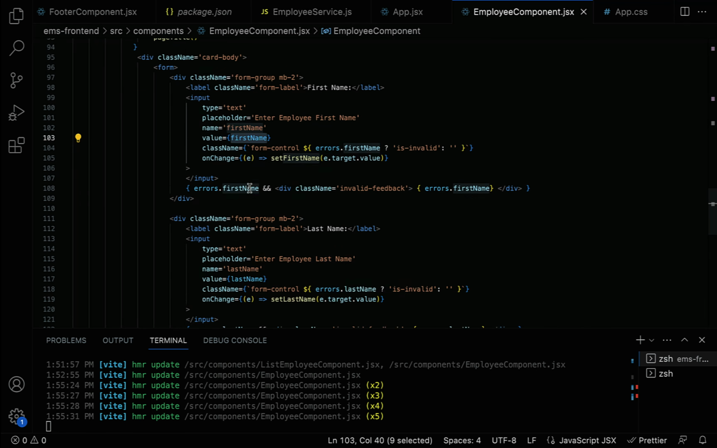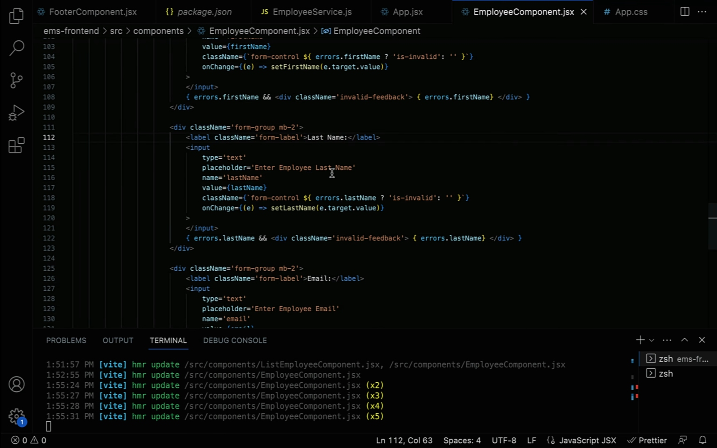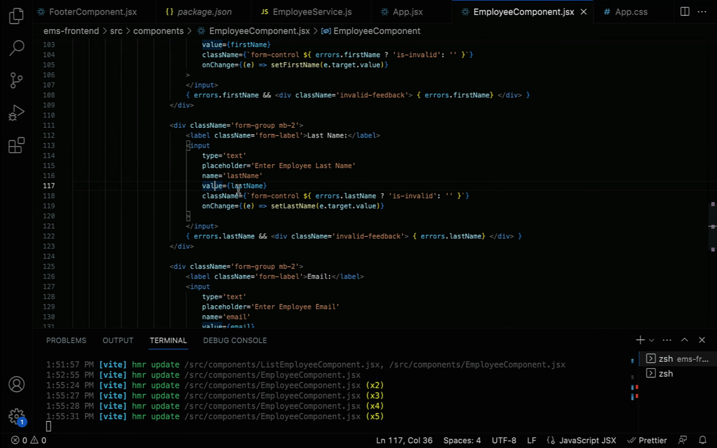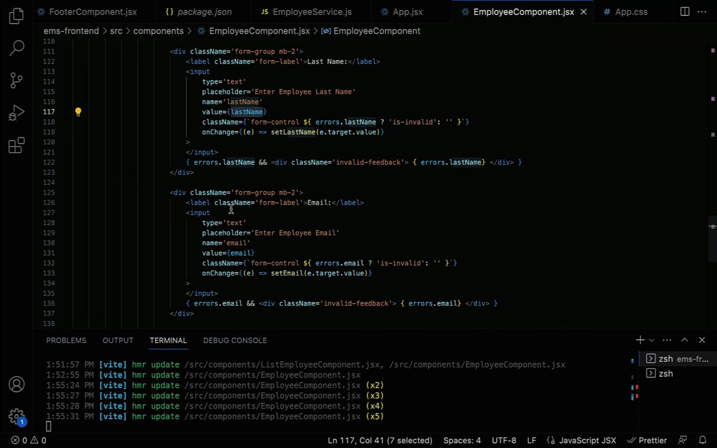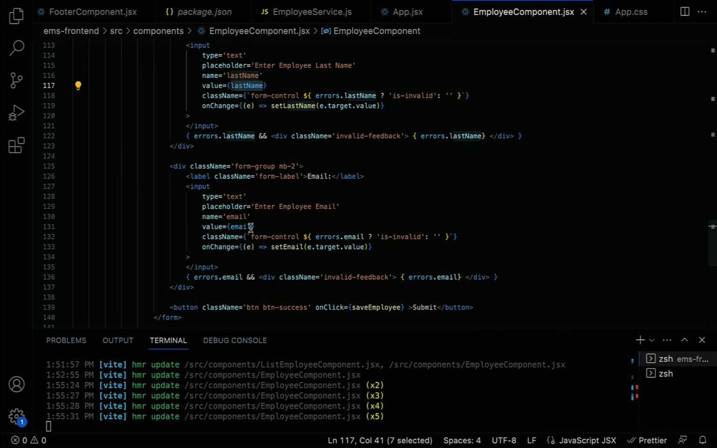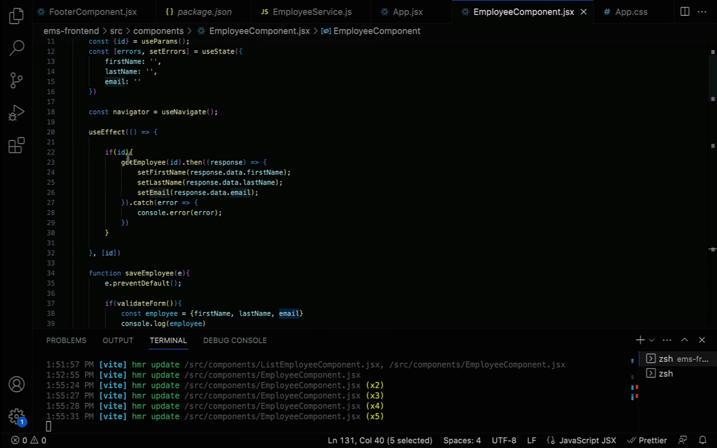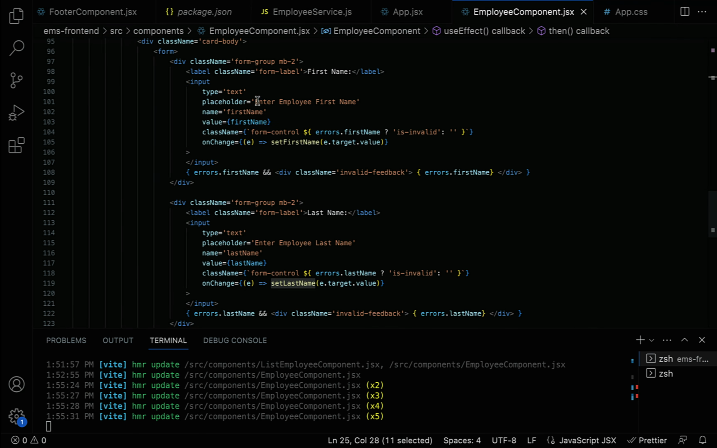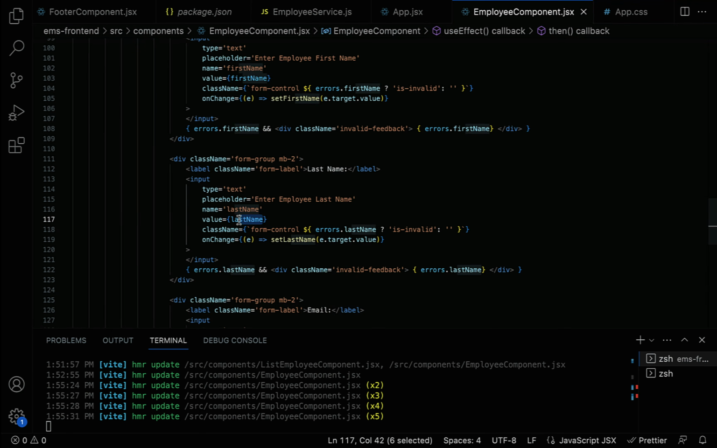Okay, similarly you can go to last name and you can see the input element value last name state variable, and this state variable basically contains the data. Okay, next email. So email state variable also contains the data, and this data we are basically setting over here by using the respective set method. Okay, so this is how the data will be populated in the form fields using state variables.